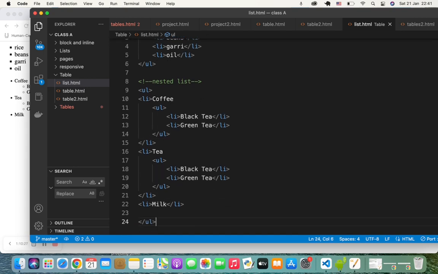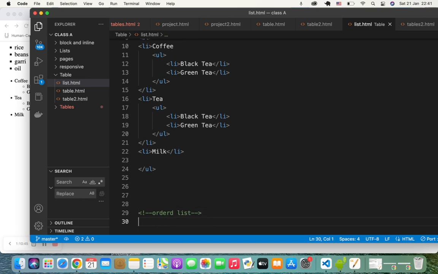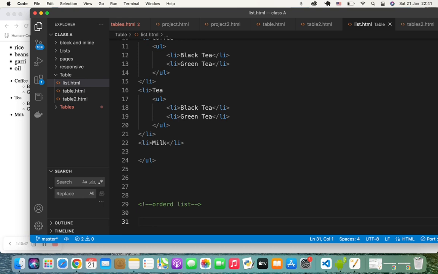Okay. So that is all about unordered list for now. Oh, sorry, unordered list. So let's now do ordered list. Ordered list.